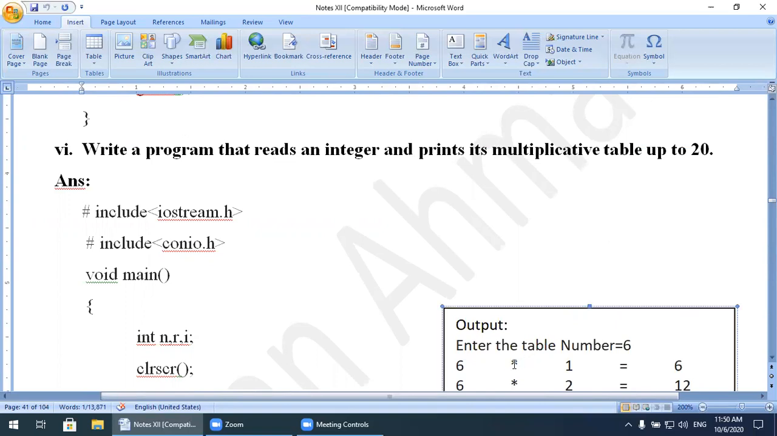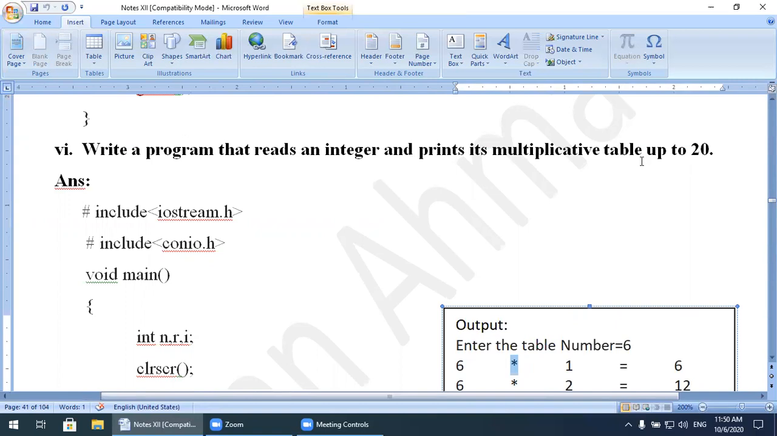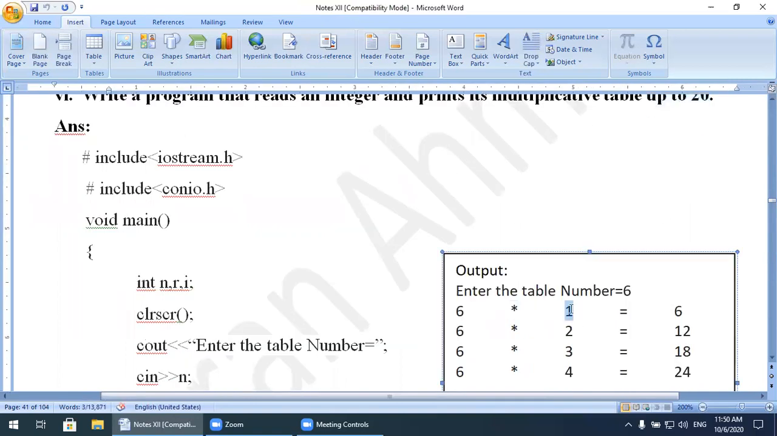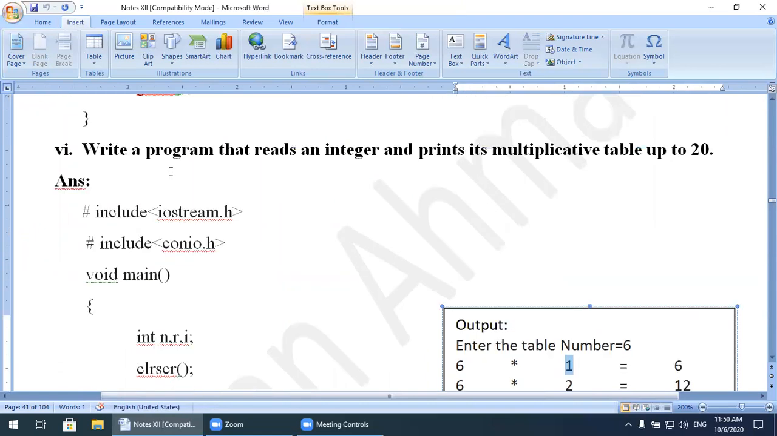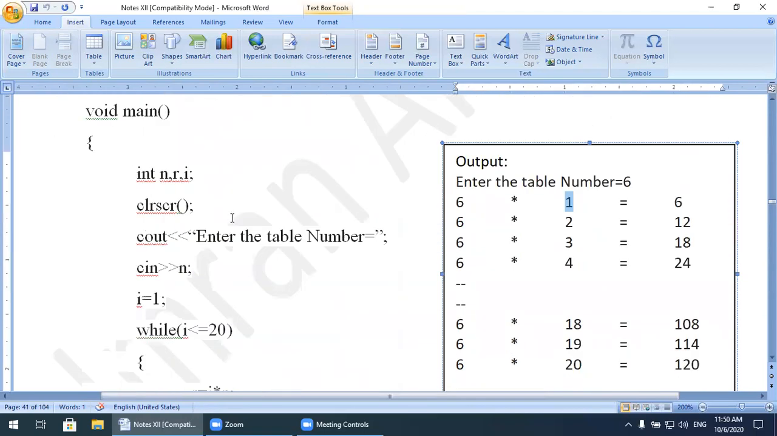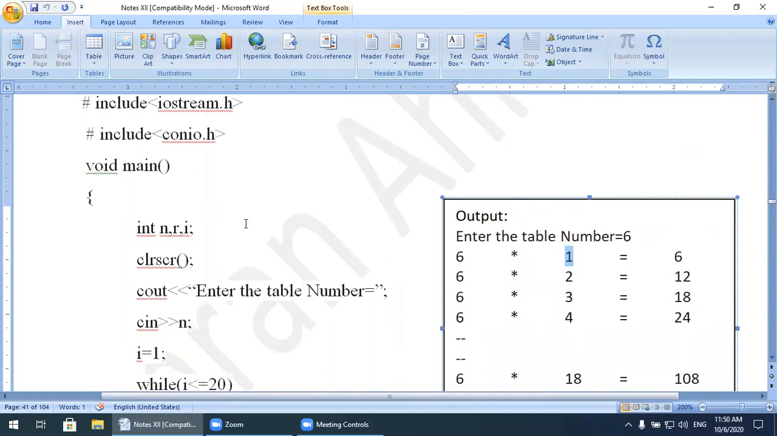So this is the multiplication table. How many times? Up to 20. Now this is your assignment. You will have to convert the same program. In this example I solved that one with the help of a while loop. Your assignment is this: you will solve the same program with the help of a for loop.